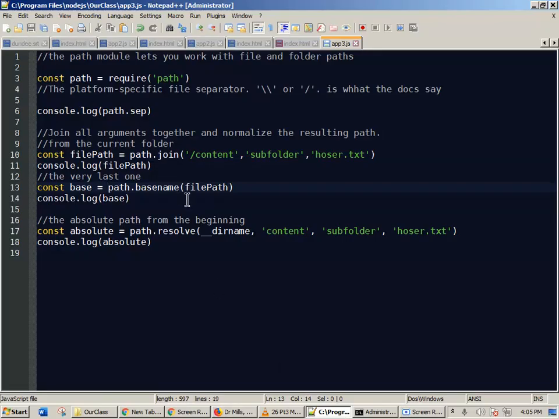So let's look at the path module. The path module in Node.js. Here we require path, the path module, and we also gave it a variable name of path.